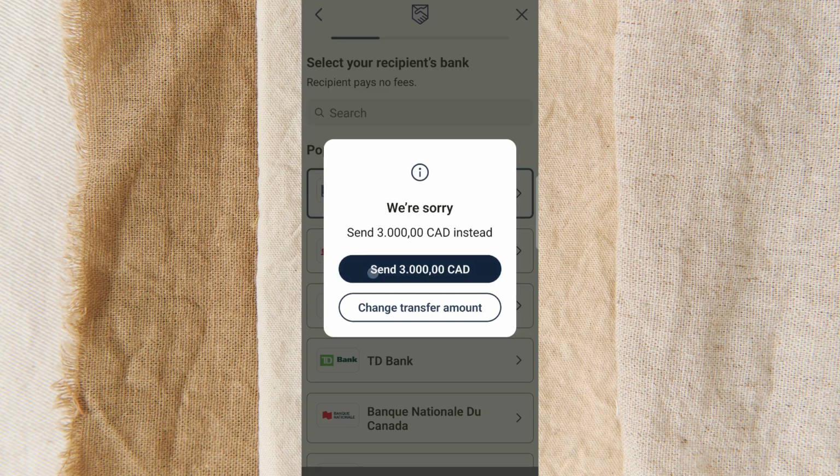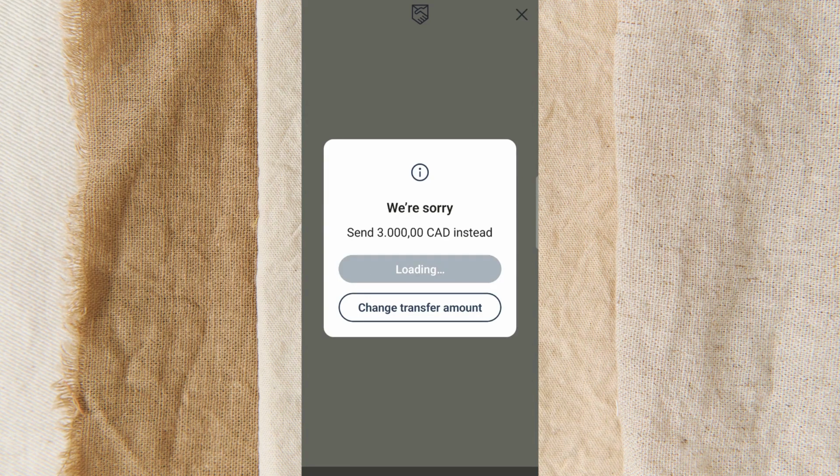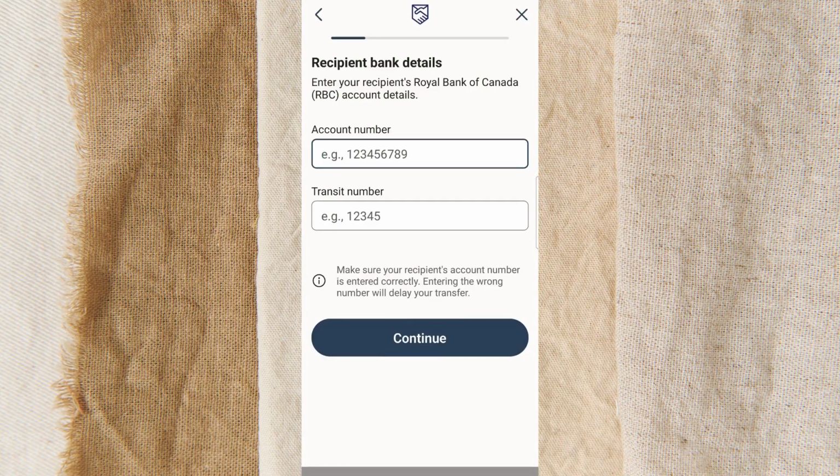You'll then be asked to enter the recipient's account details, depending on the delivery method you selected. Fill in the requested information carefully, then follow the prompts shown on your screen to review and complete the transfer. Before you submit, it's always a good idea to double-check the recipient information, transfer amount, and payment details one last time. That extra review can help prevent delays and make sure your money gets to the right place smoothly.